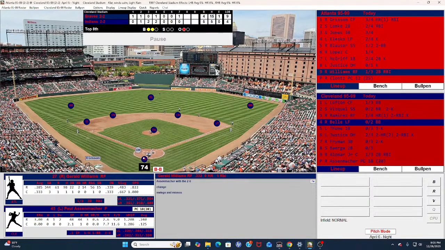Change. Swings and misses. Strike 1. Asenmacher with the 2-1. Breaking ball. Williams checks his swing. It's in there for a strike. Strike 2. 2-2 count. Asenmacher kicks and throws. Williams swings. Grounded to Vizquel at short. To Thome at first to retire Williams.